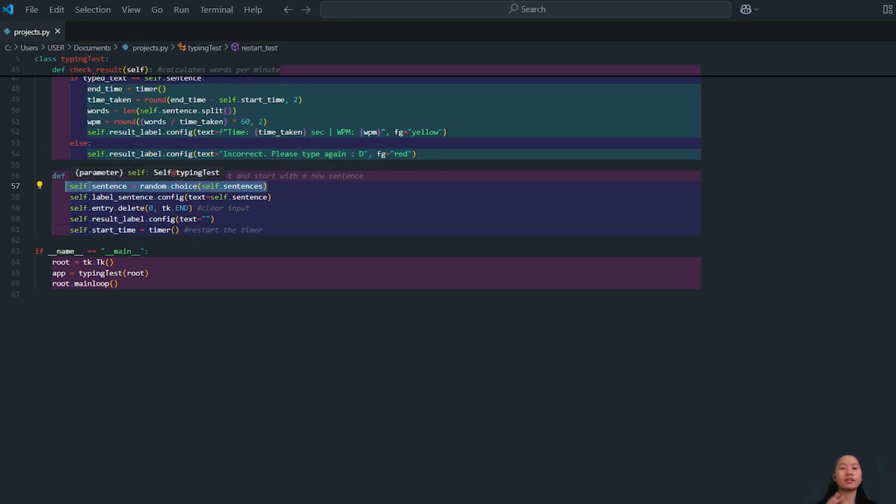Last but not least, we have the restart test. Randomly generate the sentences so we don't have to type the same thing, and delete the entry, clear the input so we're working with a clean slate, and start the timer one more time. After all of that, we create an instance where we can run this continuously.